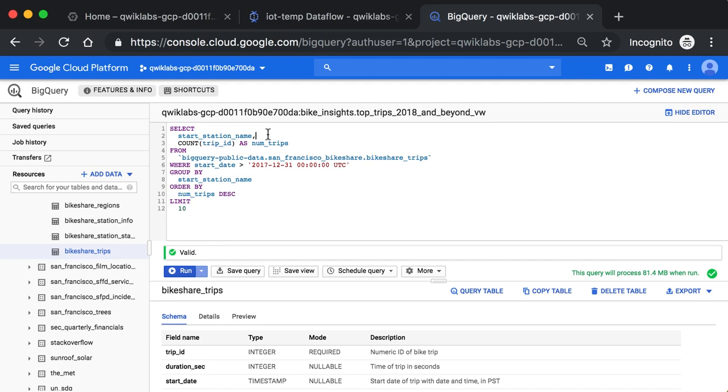You can check that all for yourself, but you can do it all with SQL and not have to worry about building any of the infrastructure behind the scenes. All that's managed for you inside of BigQuery. All right, that's a wrap.